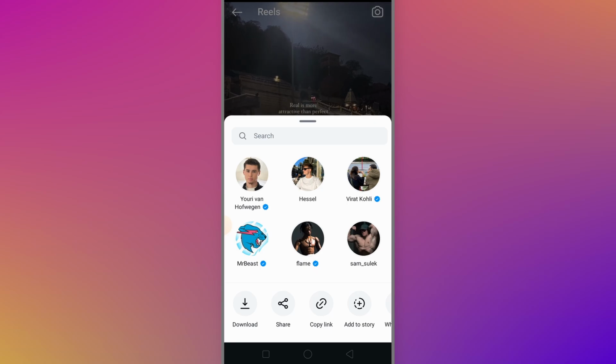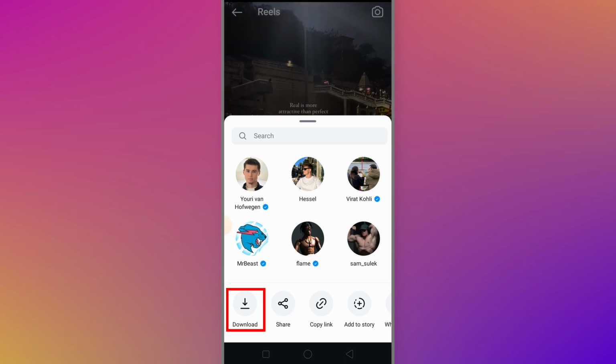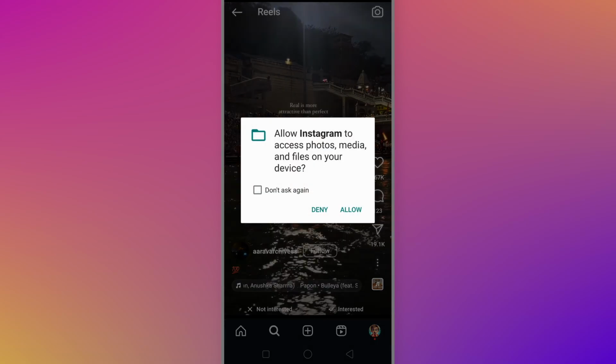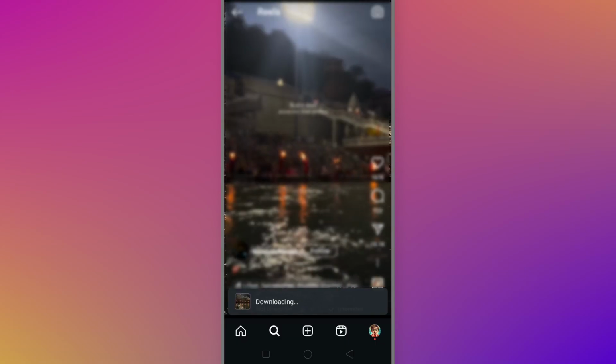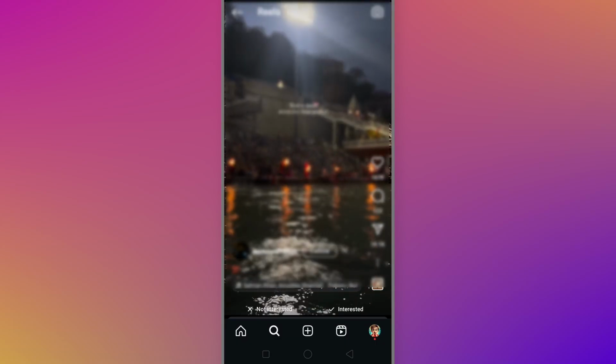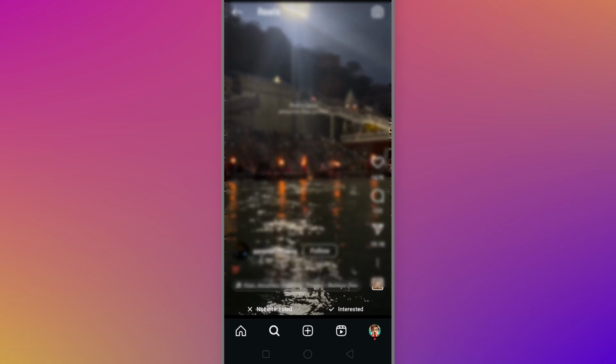I will click on it, and after that you will see that here is an option called download, which we can use to download Instagram reels or videos directly to our gallery. I just need to click here, and after that it will ask for our gallery permission. I will click on allow, and now you can see the Instagram reel has been successfully downloaded in my gallery.